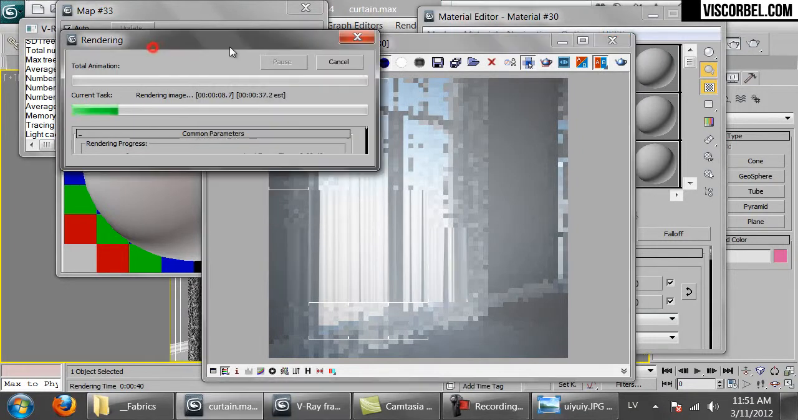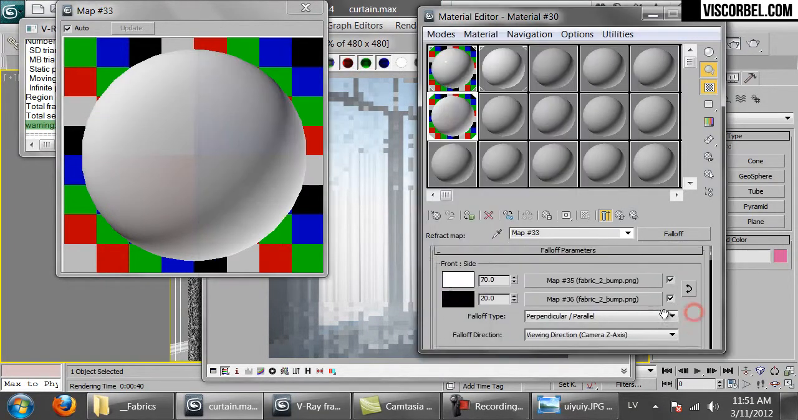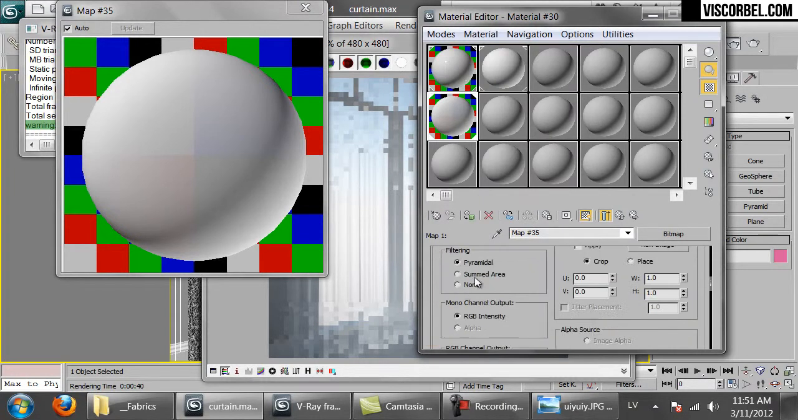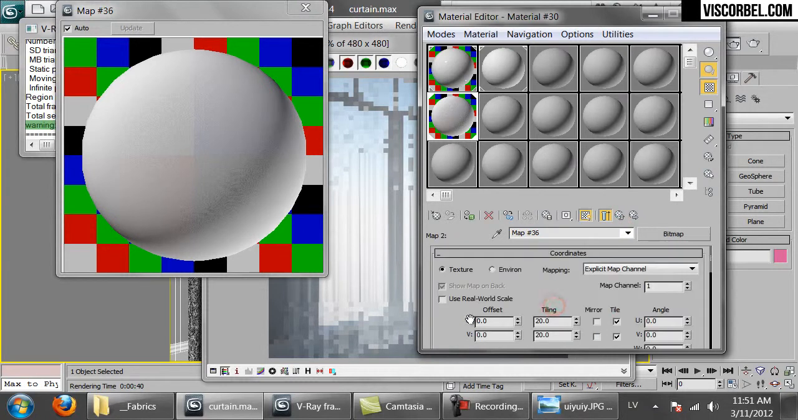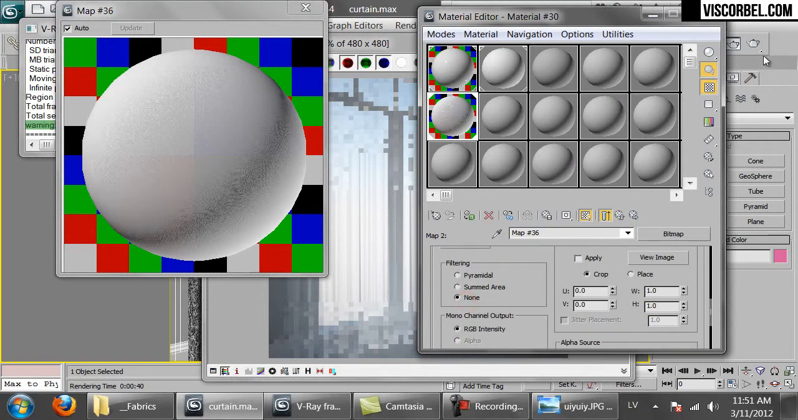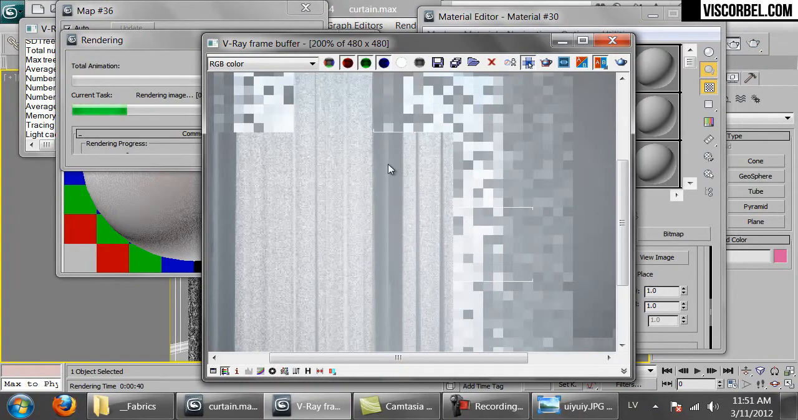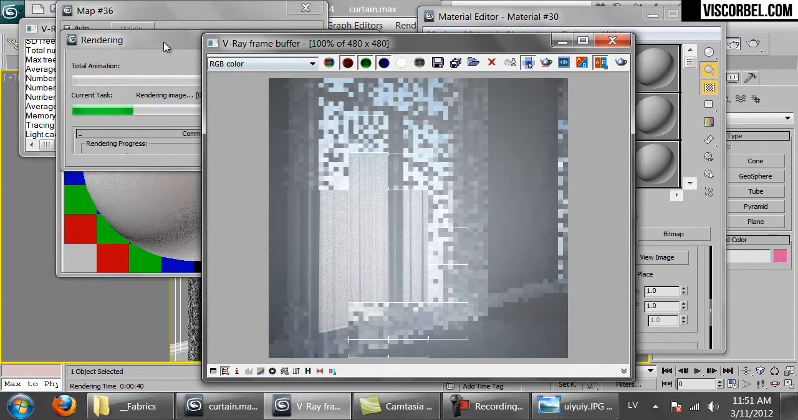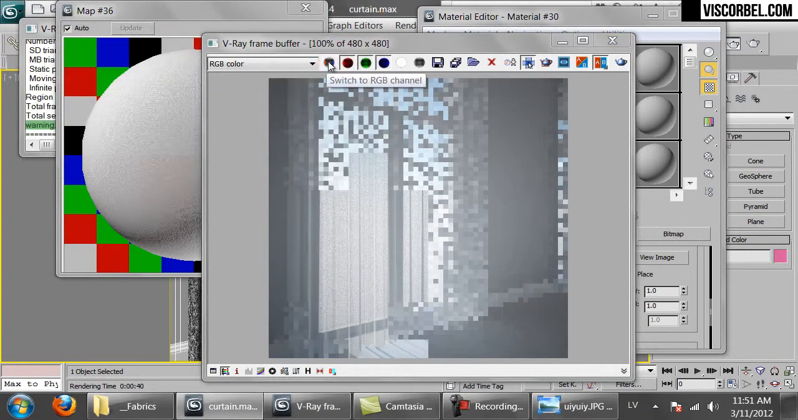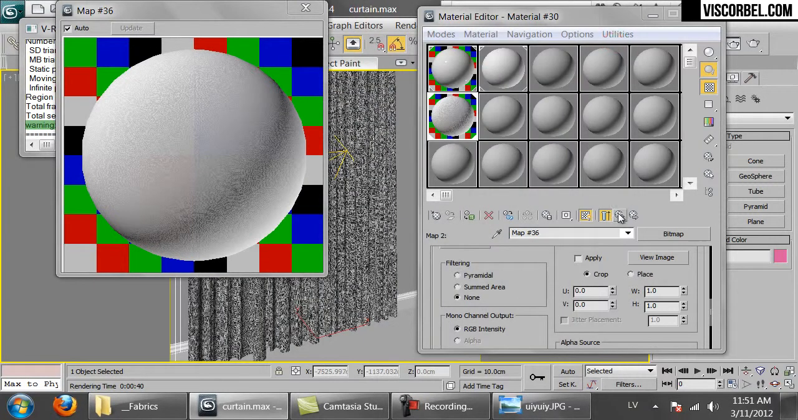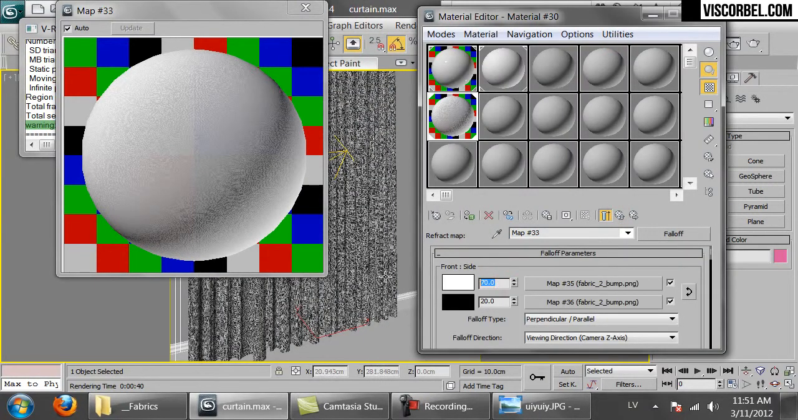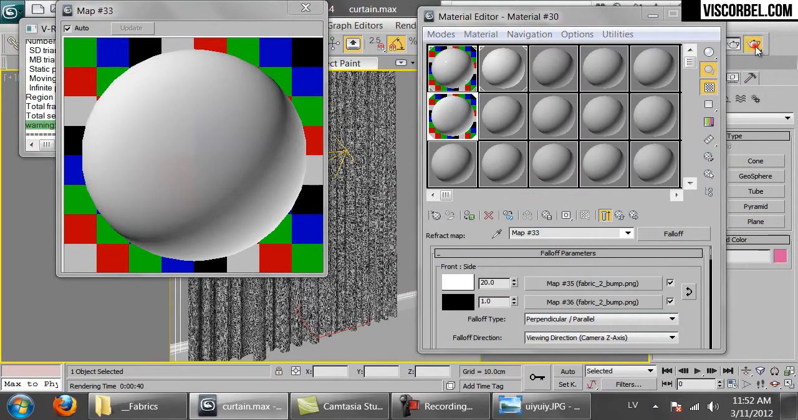For textures so small, you might want to change the bitmap filtering to none, because it blurs the texture and you can't see the detail. So I'm gonna try none and re-render. So I guess it's too strong. Let's go back to our fall off map and set it up as 20 for the light material and 1 for the dark. Re-render.